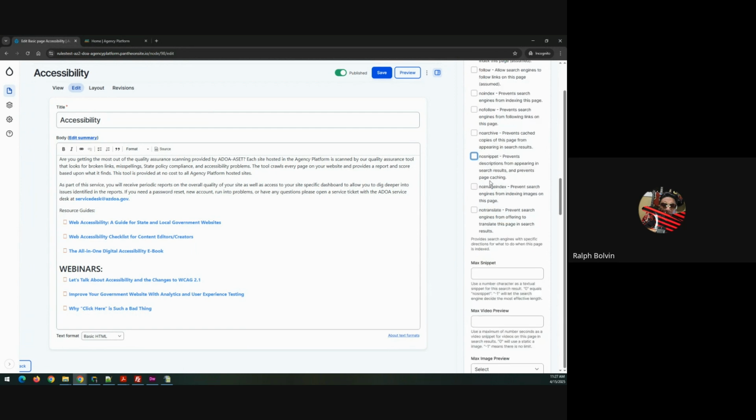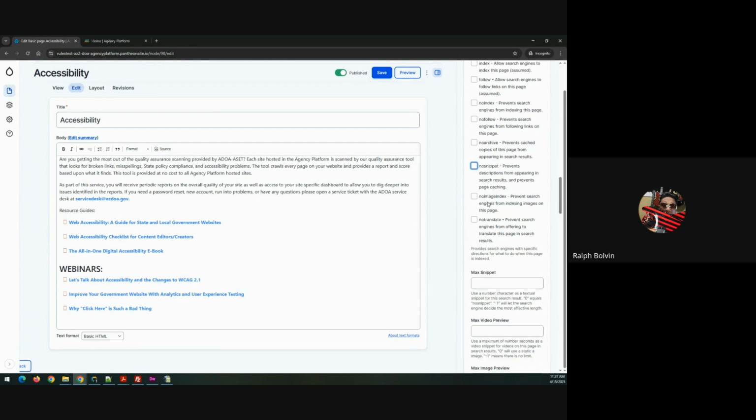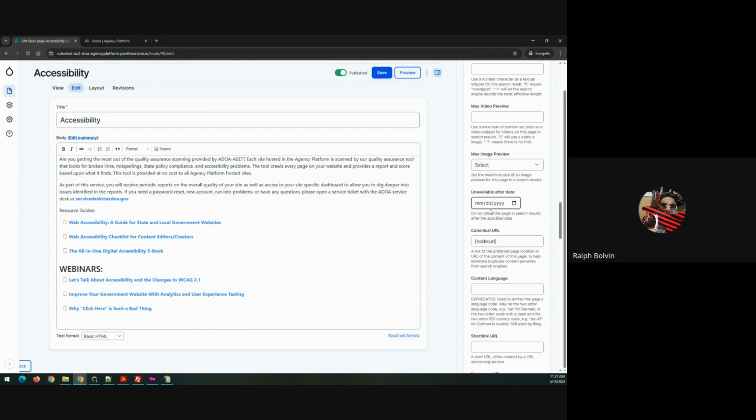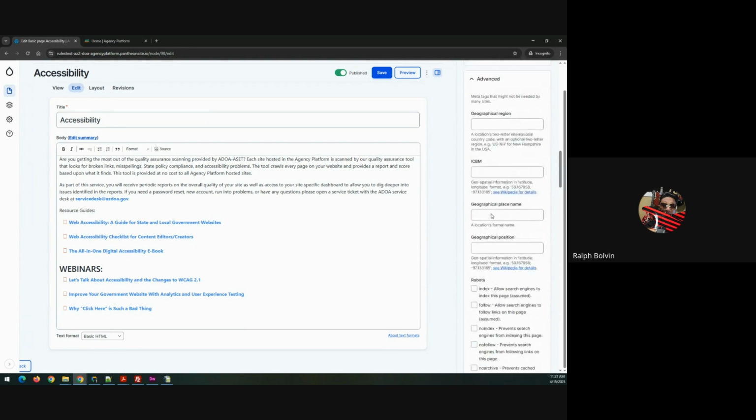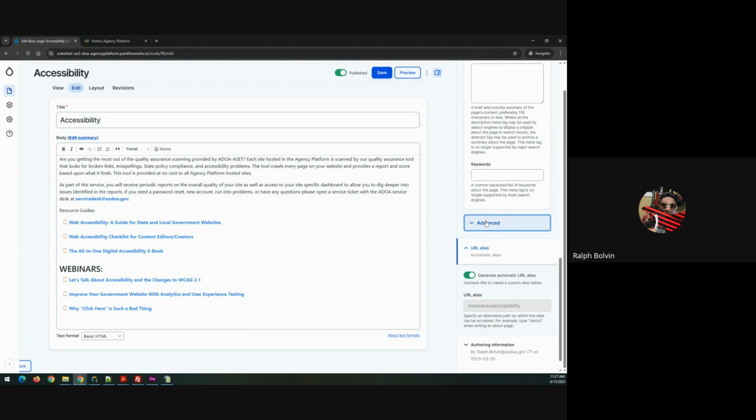So there are some options here. 99.9% of the time, you don't need to touch any of this. But there are some more options down through this. There's a lot of information here. This is all for the SEO process. But most of the time, you'll leave it alone. Don't need to touch it.